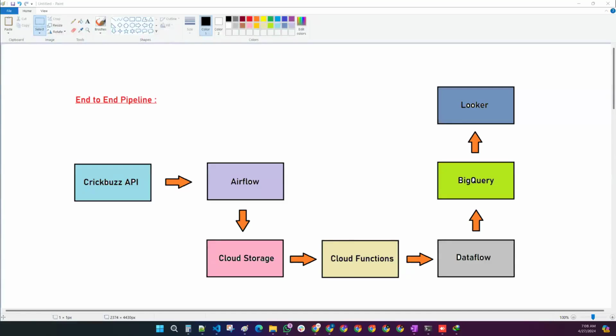Hope you can see my screen as well. So in this session, we are going to see the last end-to-end pipeline, and how we are going to create it. In this particular pipeline, we are going to integrate multiple services, extracting the data from one application or web service via API using the Airflow. So here we are going to use the Python code.